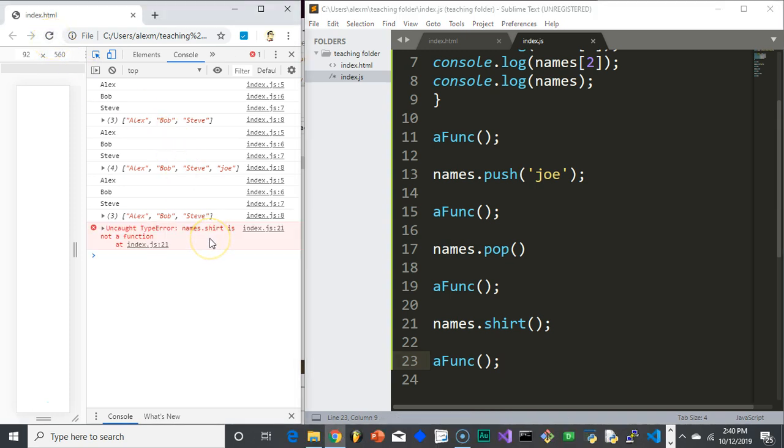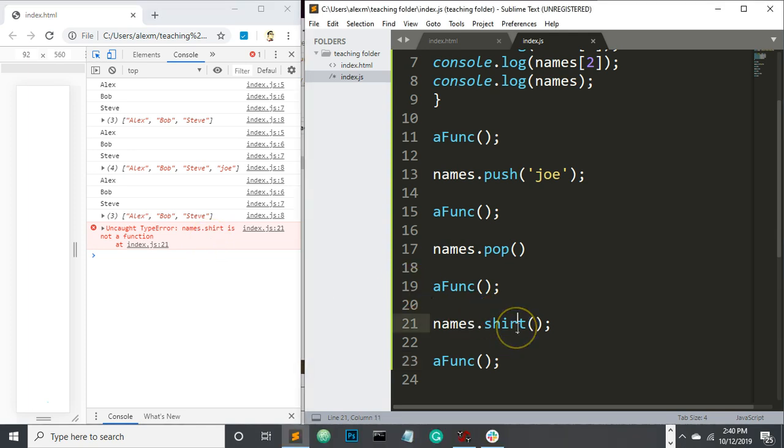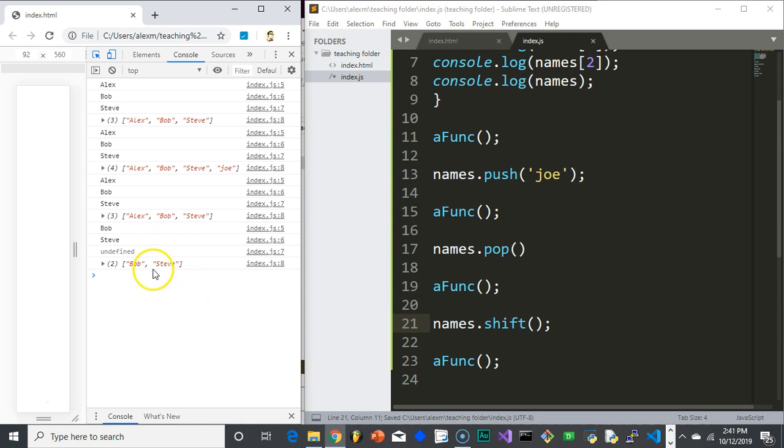Okay, and then we had a problem: names dot, oh, I typed in shirt, not shift. So let's save that. And there we go. So in this case, Alex got removed. One thing that's odd is that this came out undefined for item number 2. Oh, I see, because this is the last call. In that very final call, Bob and Steve are the only things left in the array. So when it tries to print out item number 3, it can't because there is no item number 3. I removed it.